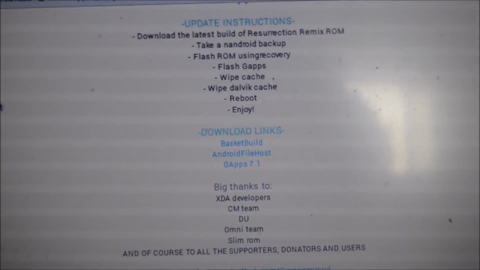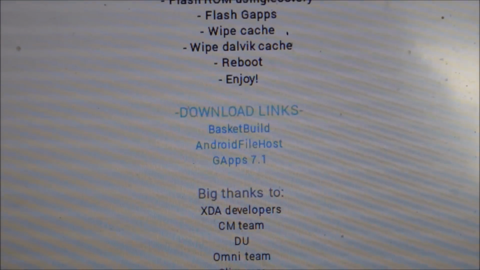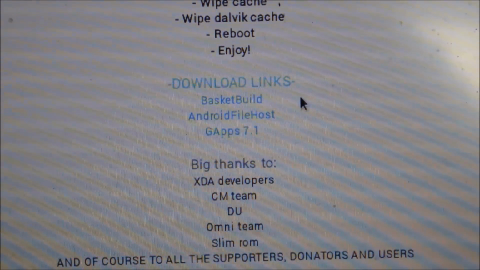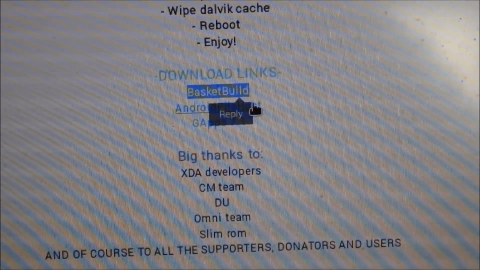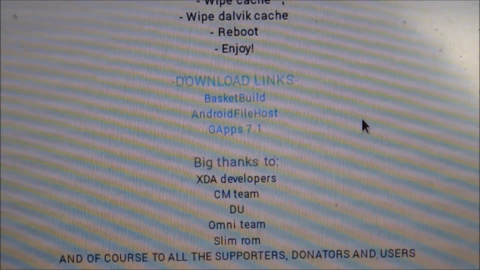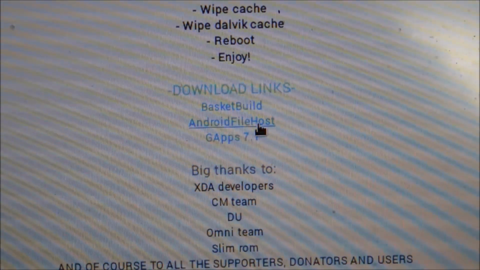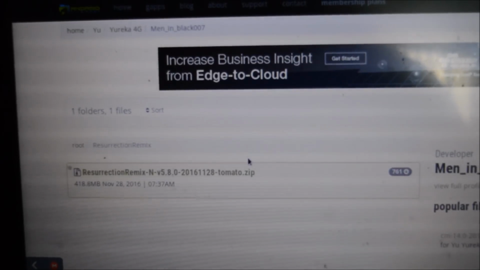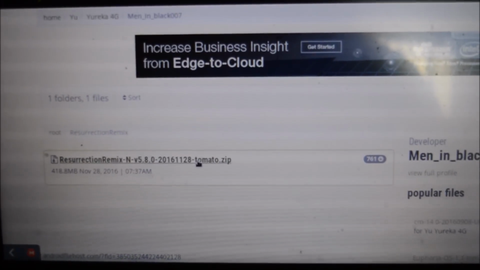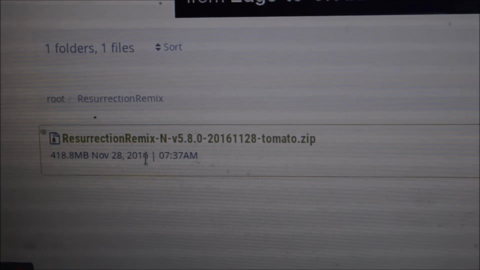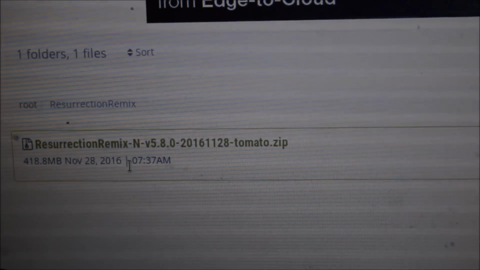from here. Just let me zoom in. Yes, and these are the download links. Here we can see that there are two download links for the ROM, that is the Basket build and the Android File Host. We can select any one of them. I'll be going to the Android File Host. Upon opening this, a new tab opens and we can see that there is a Resurrection Remix ROM present over here. You can see that this has been uploaded on November 28, 2016. That is, it has been uploaded just yesterday at the time of the making of this video.